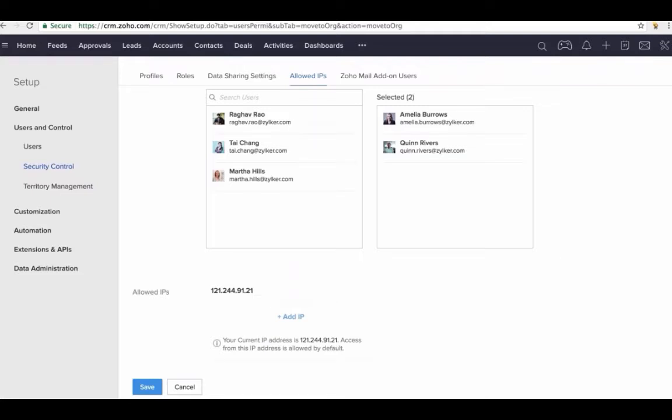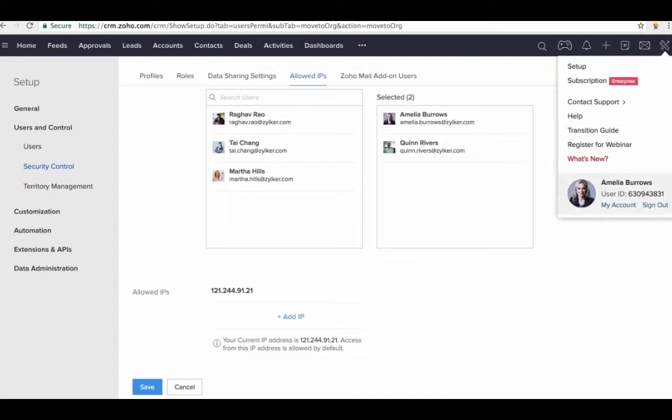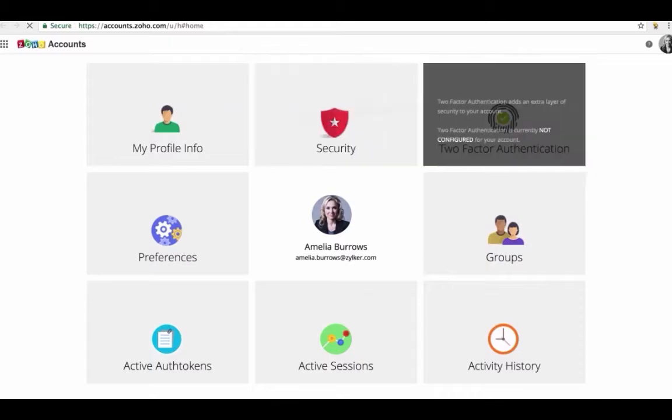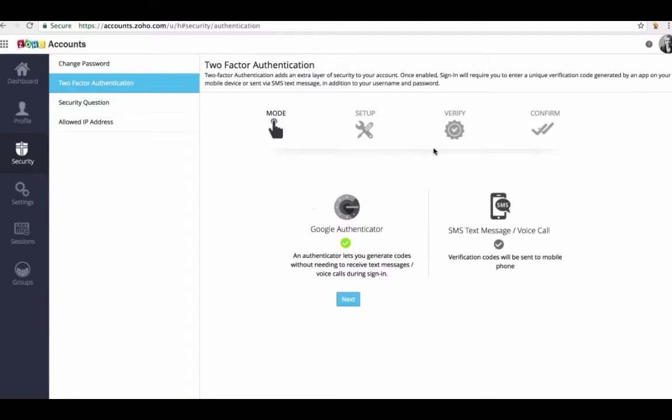So following the IPs, the next topic is two-factor authentication. To enable two-factor authentication, click on the settings icon at the top right corner, where you'll see an option My Account. Clicking on this will take you to a new page, which is the Zoho Accounts page. In that you will see a box called two-factor authentication. By default, you will have 2 types of two-factor authentication: one is through SMS and one is through Google Authenticator.